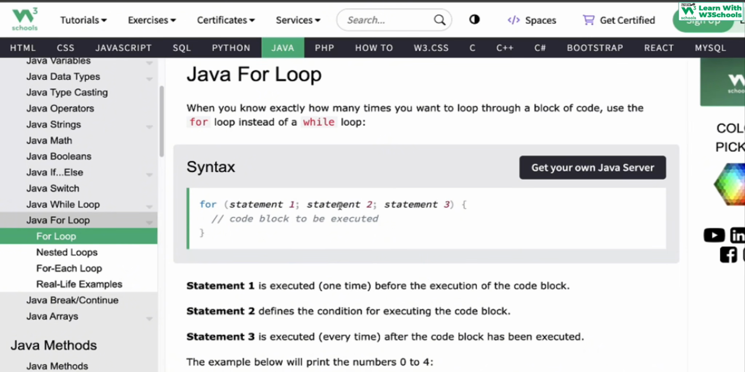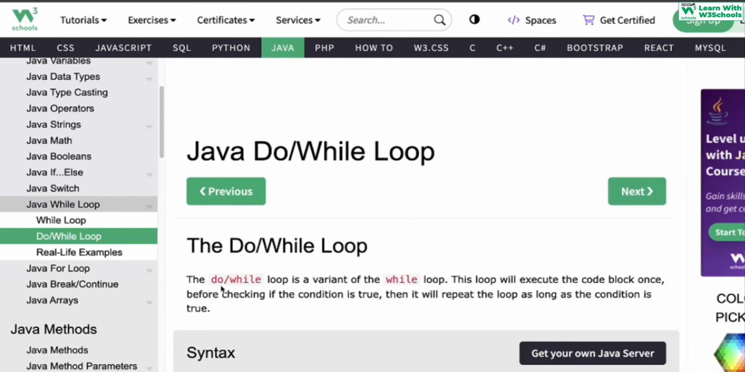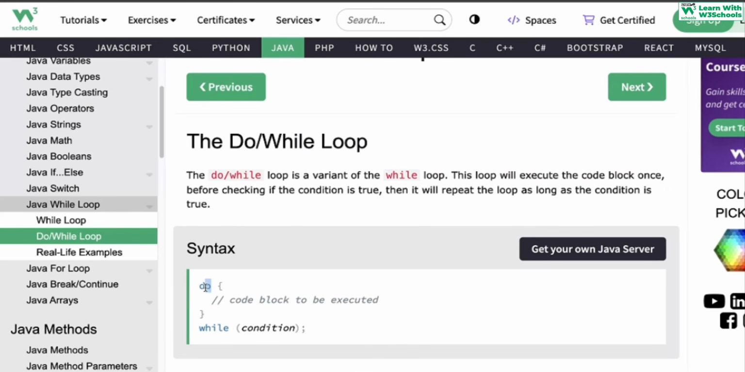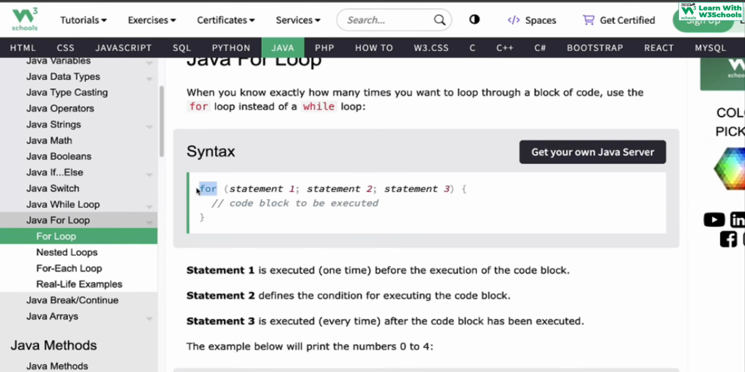But here's the trick. Before I go further, do remember that while and do while are also reserved words and keywords. So do is a reserved word, a keyword. You cannot use it as a variable name, as a class name, as a method name. Same goes for while as well. Same goes for for as well. The for itself is a keyword reserved by Java itself, so you cannot use for as a variable name, as a class name, as a method name.